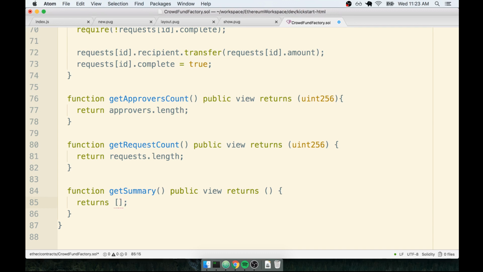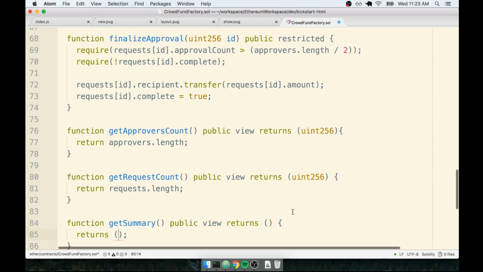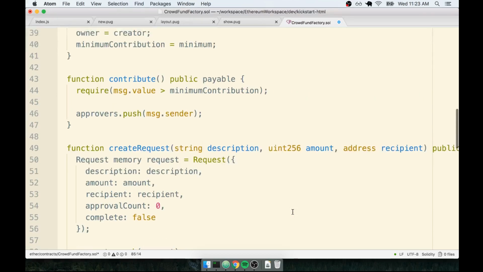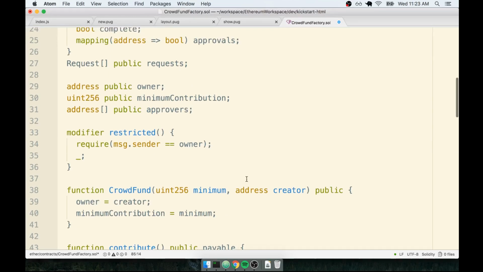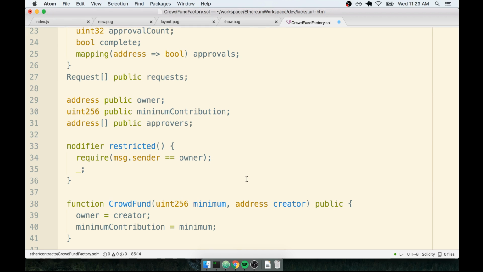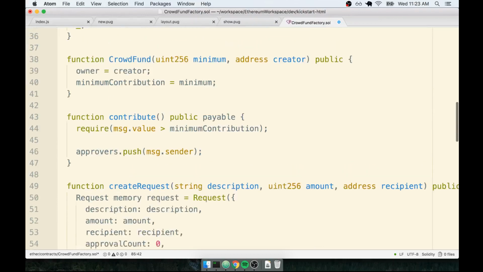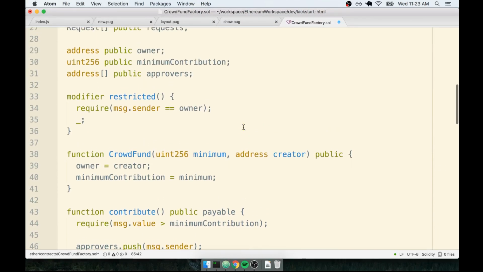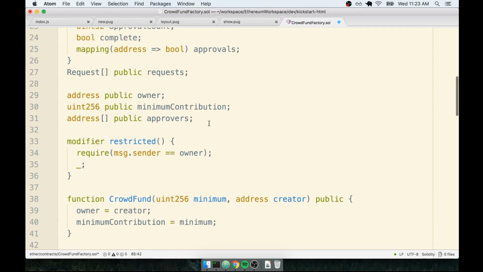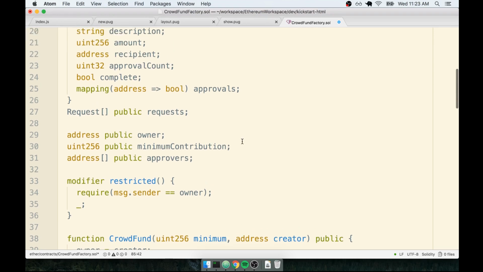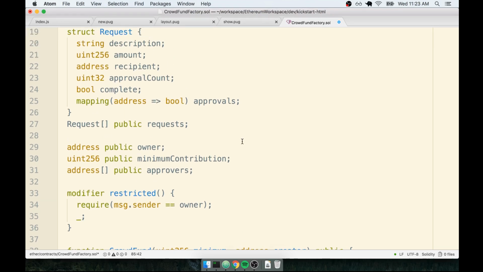Let's see, we need to do a multiple return statement here. I think that's how we do it. We'll find out really quickly. What do we care about here? I think I want to do minimum contribution. I want to do the owner's address. I want to do the balance of the contract. We're going to have to look up how to fetch the balance of a contract within itself. I think I've done that previously, but I just don't recall off the top of my head.